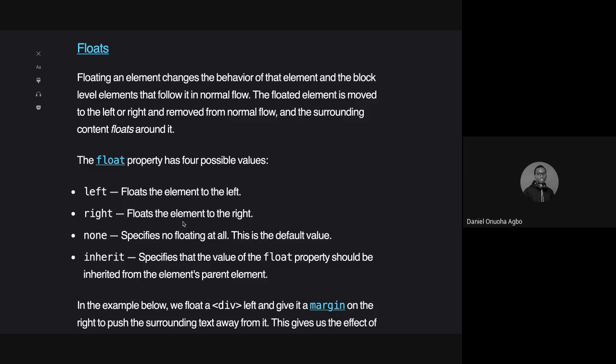Basically you are altering the normal flow. Floating an element changes the behavior of that element and the block level element that follows it in normal flow. The floated element is moved to the left or right and removed from normal flow, and the surrounding content floats around it. When you float an element left or right, any other element that comes below and can fit into the remaining space will take up that space immediately.